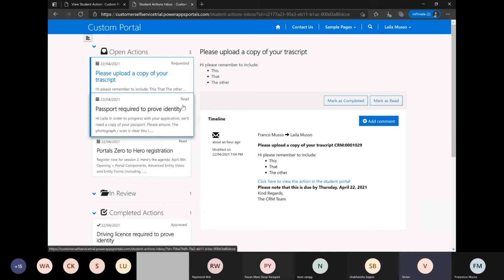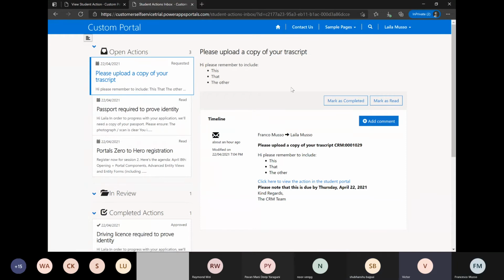I'm not sure we can call custom actions through the web API yet. I would assume that it will come eventually. The portal's web API is not in parity with the Dataverse web API yet. I'm not sure if that's the vision from Microsoft. It would be great to call actions, but I don't think at this stage we can.